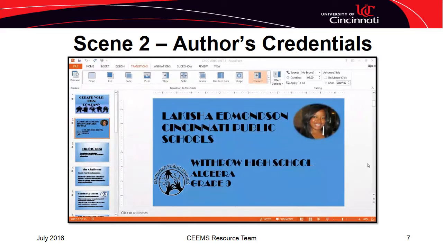Now let's take a look at Lakeisha's credentials slide. The primary features you have here on this slide are a text box, and you've got 2 objects, a picture of Lakeisha and also the logo of the Cincinnati Public Schools. What we'll do is, in order to look at these, we'll look at first the transition. In this case, she used an uncover transition to bring the slide onto the screen.